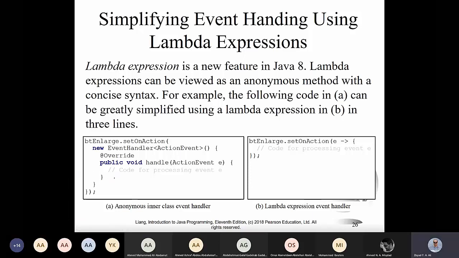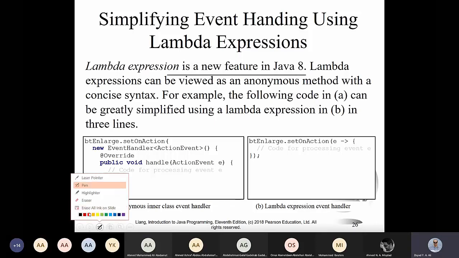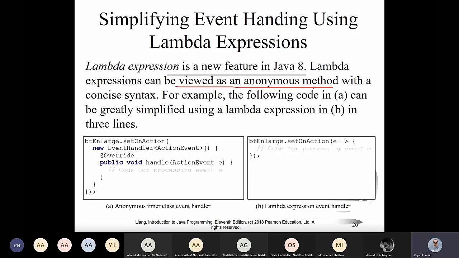They make things easier and shorter. Lambda expression is a new feature of Java 8. So before Java 8, it was not there. Lambda expressions can be viewed as anonymous methods with a concise syntax. It's a very short scenario, very suitable for your generation. For your generation, this is perfect.